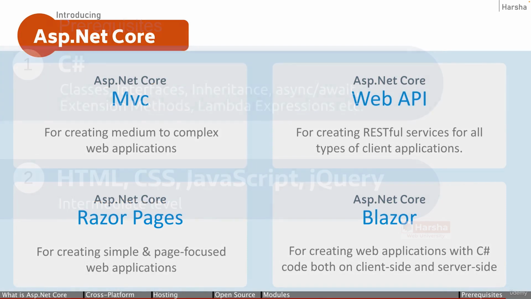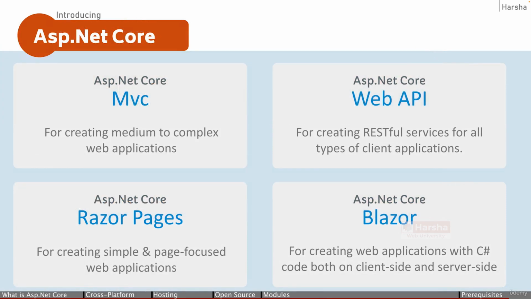But before starting with ASP.NET Core, one should know why we have to use ASP.NET Core. What are the benefits? We will compare ASP.NET Web Forms and ASP.NET MVC with ASP.NET Core in the next lecture.